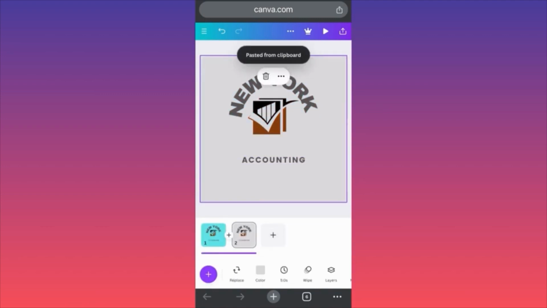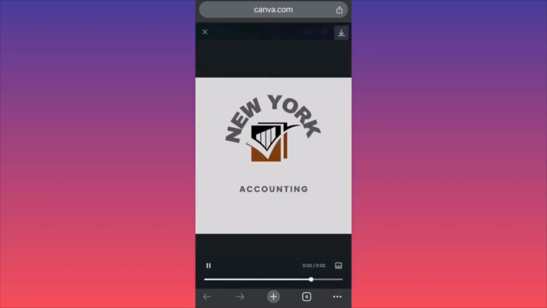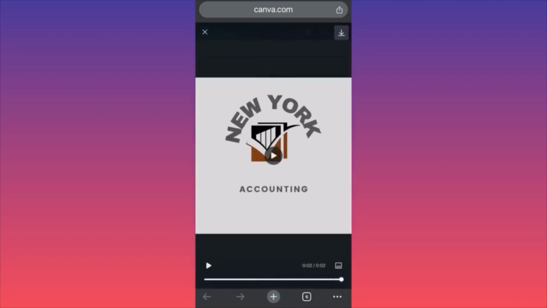So for example, we have these two covers, right? Now if we click here on the timer, we see the small timer over here. So now we can essentially make the timer even smaller. You can make it a 1 second timer, okay? And you can apply to all pages, right? And then when you click play on the upper side, you see how the GIF actually plays out. So you have one and you have two.